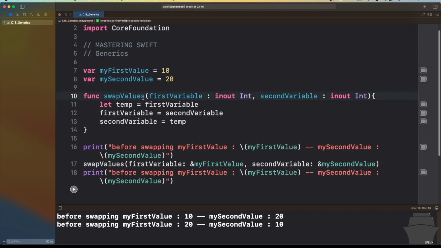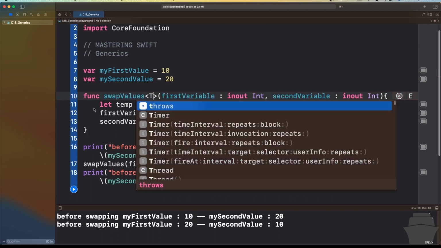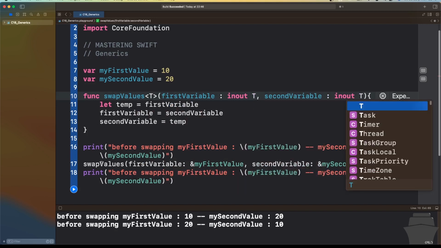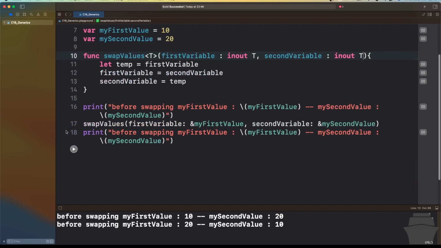To do that, we will put angle brackets after the function name and put a type alias that will represent our generic type. Let's say T. Generally, we represent generic types with a single letter such as T. Of course, you can use longer words. Here, instead of the integer definition, we just use our generic type, which is T. Let's say T and T. Let's try to run it and see if it is still working. Hit run. And it works.